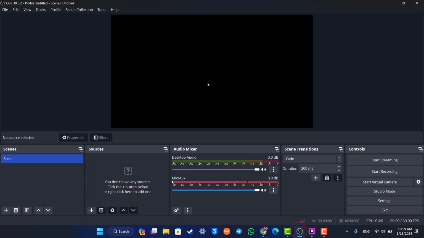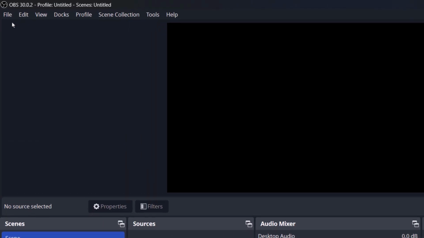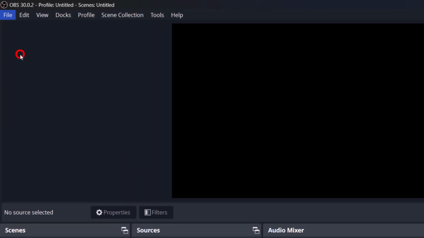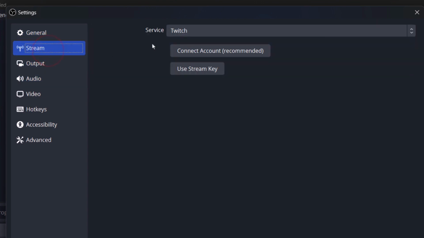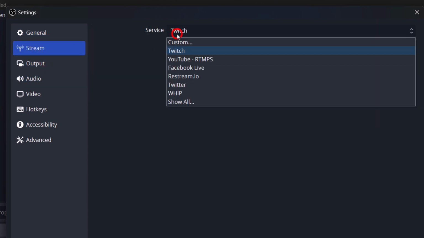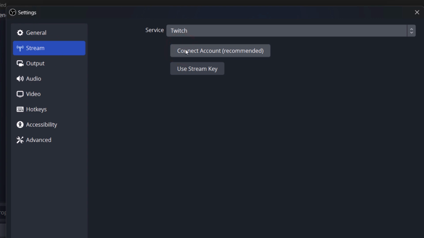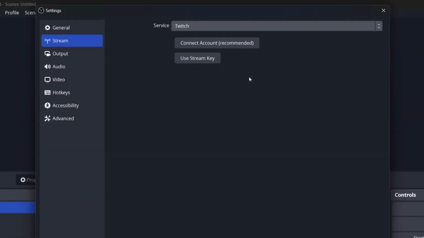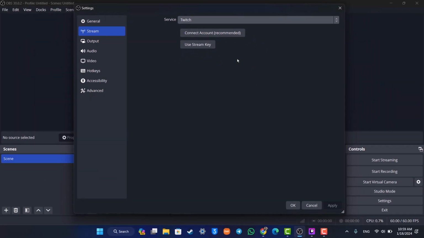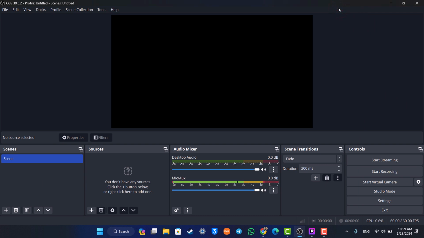If you're using OBS Studio, you first have to connect your Twitch account because this is an external app. Go to File from the top left, go to Settings, then go to the option called Stream that you can find here. Then in the Service tab, you can select Twitch. When you select Twitch, here you can find the option called Connect Account (recommended). So make sure to go ahead and select the Connect Account (recommended) option, and then you'll be able to go ahead and start the Twitch streaming. This way you'll be able to start streaming on Twitch for PC.